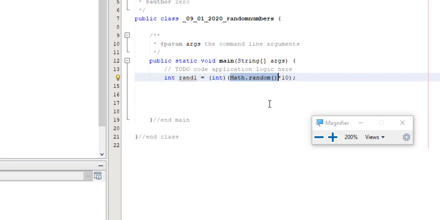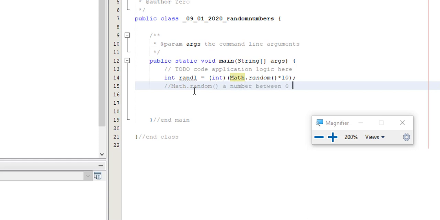Refresh your memories. Math.random will give us a number between 0 and 1. And this is just a decimal number, like 0.999534332, da da da da. Now, if I multiply that by 10, that moves that decimal place over one slot. So if it was 0.9, now it's 9 point something.